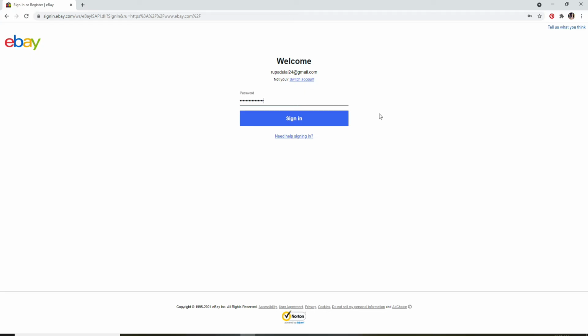Make sure to type in the correct password so that you can log in or sign in without any kind of a problem. In case you've forgotten your password, you'll need to click on need help signing in link at the bottom and follow the instructions so that you can get help in order to reset your password.